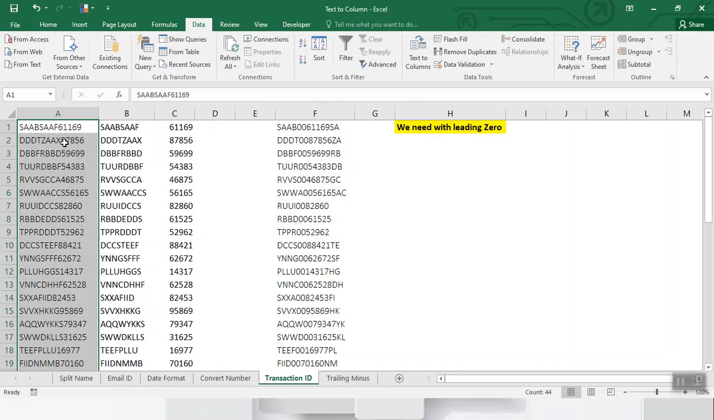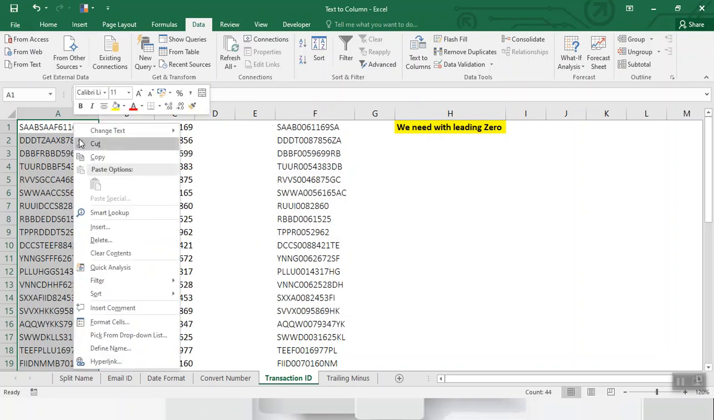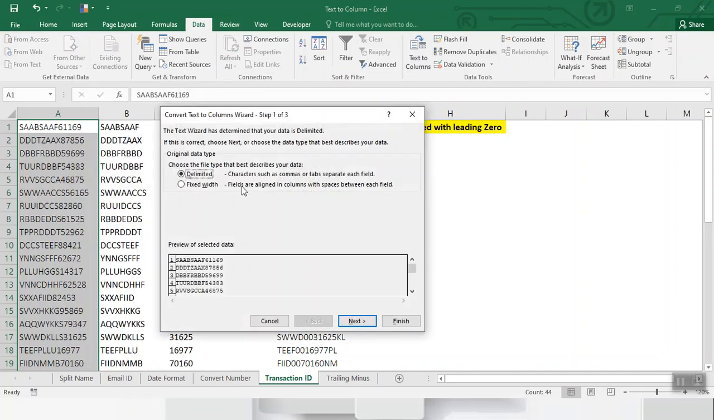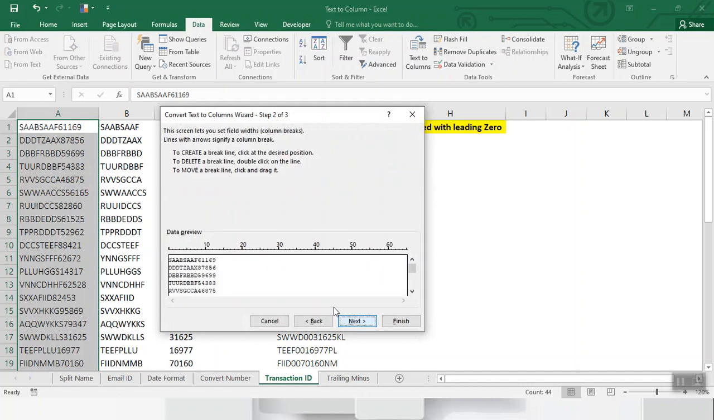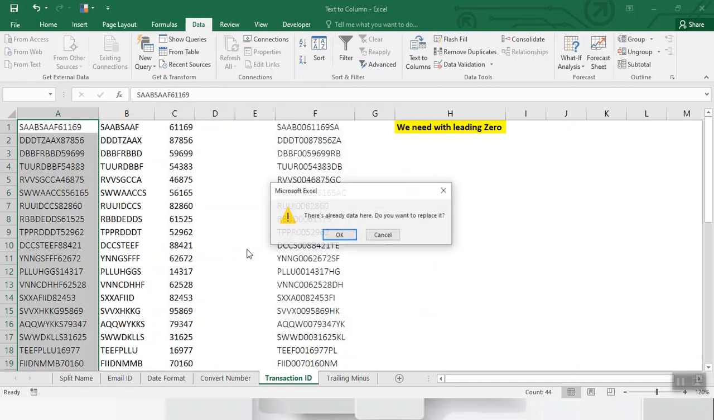You can set more than one vertical line as well to split data into more than 2 columns. Let's take an example. Right click, go to text to column, fixed width, click next and type 2 times arrow, and next and finish here.